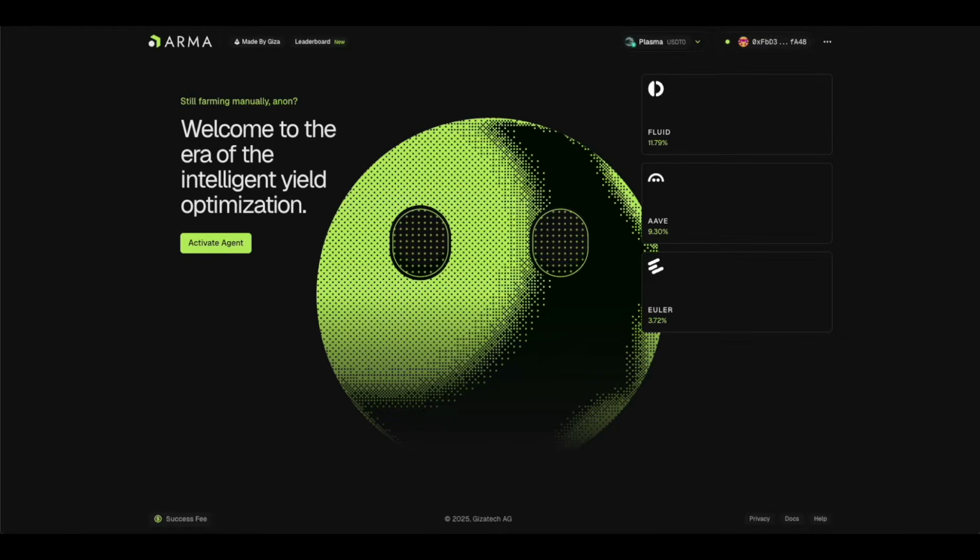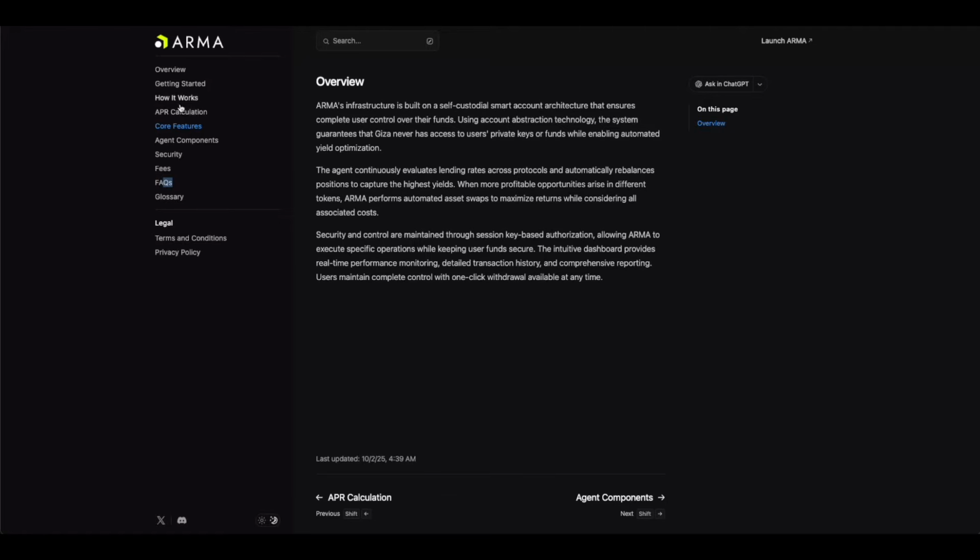But as always, I would suggest you go and read the docs. They're a little bit hard to find, but down here you can find them if you go to the app, right? So read through the docs, understand what it does, understand the risks that you're making and the fees and all that. I will talk a little bit about them as I jump through the front end.